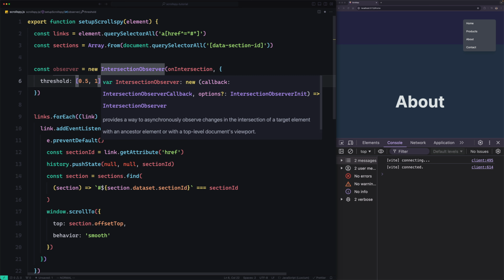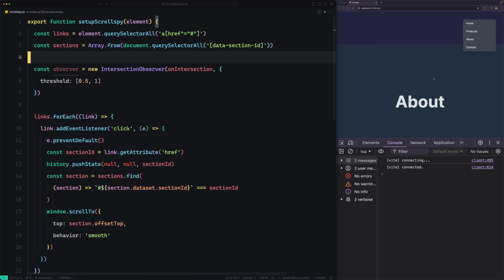So the idea of Intersection Observer is that we have a way where we can observe any element on the page.